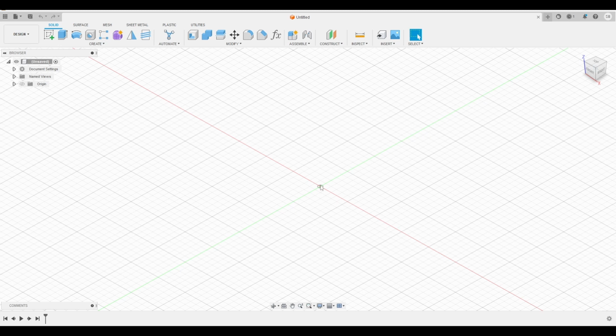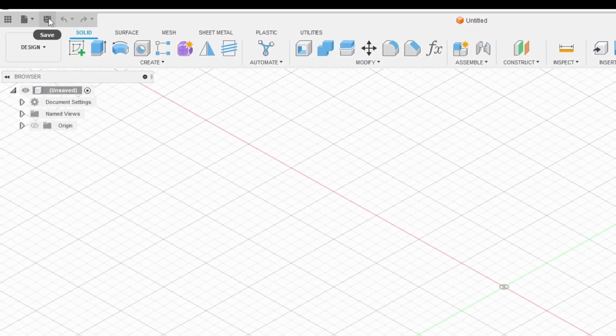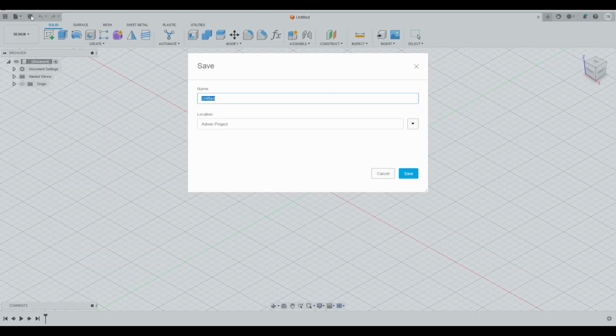The first thing we want to do is save the file. To do this, we're going to head to the top left corner on your screen and tap the save icon. A window will pop up asking us the name of the project and where to save it. In this case, I will call mine Fusion 360 Basics by a Kid 1, but you can call yours whatever you want.